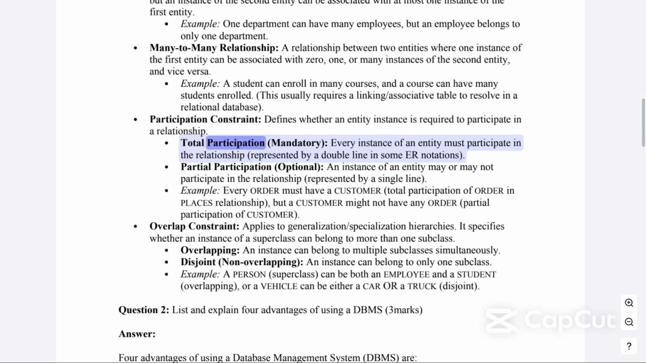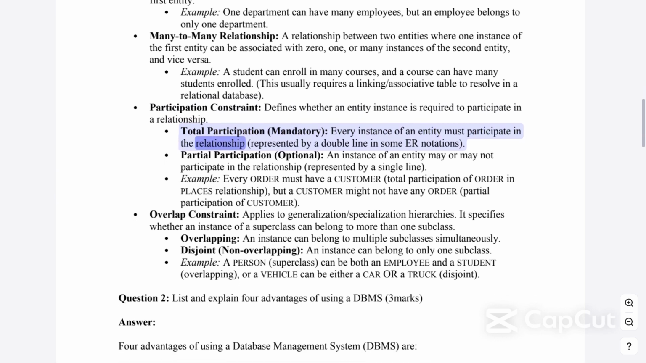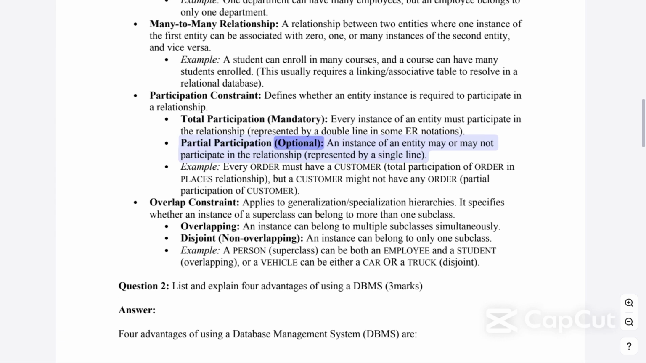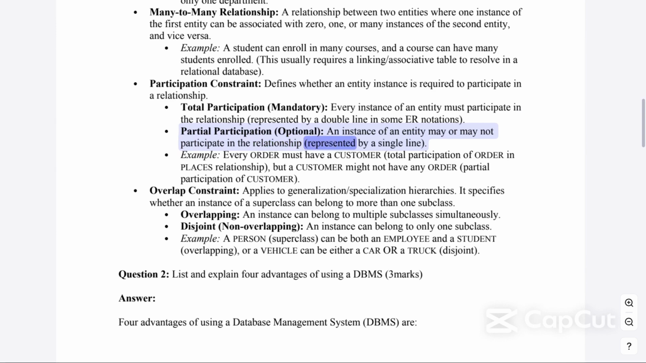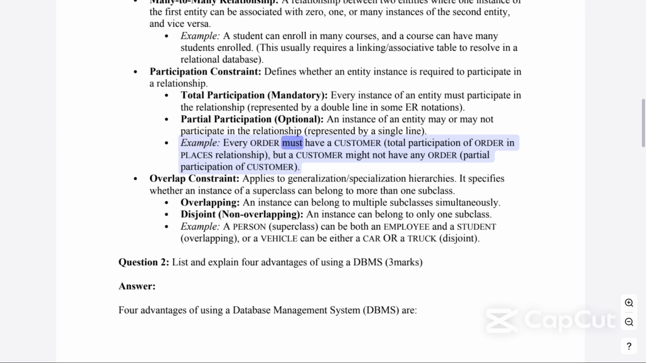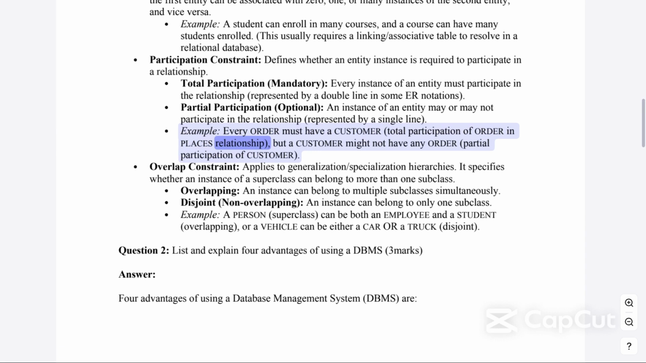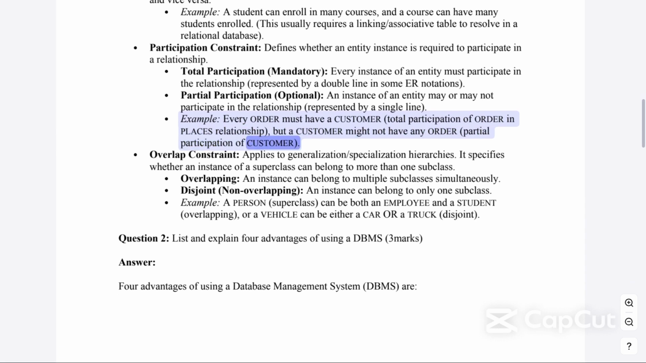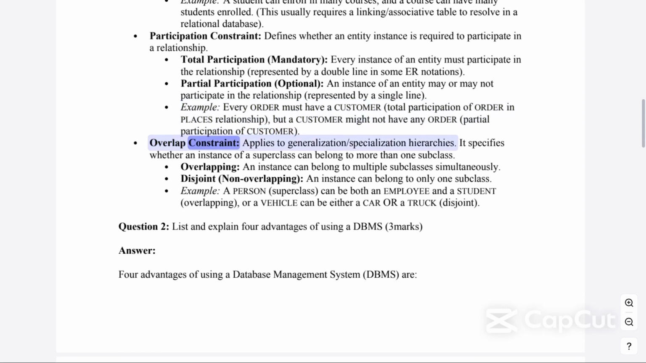Total participation, mandatory: every instance of an entity must participate in the relationship, represented by a double line in some notations. Partial participation, optional: an instance of an entity may or may not participate in the relationship, represented by a single line. Example, every order must have a customer, total participation of order in the places relationship, but a customer might not have any order, partial participation of customer.